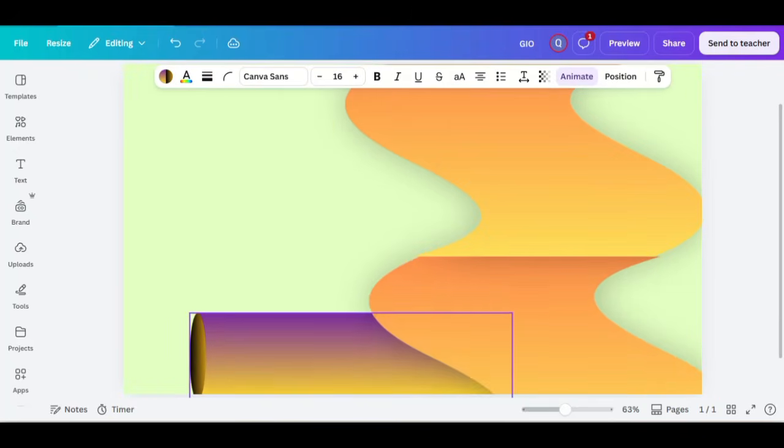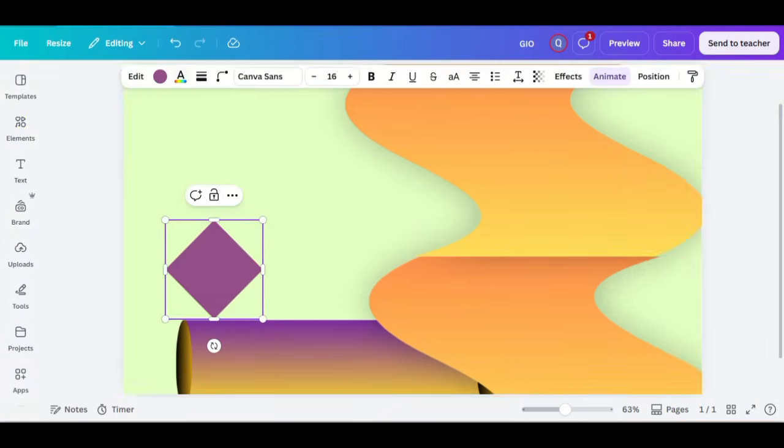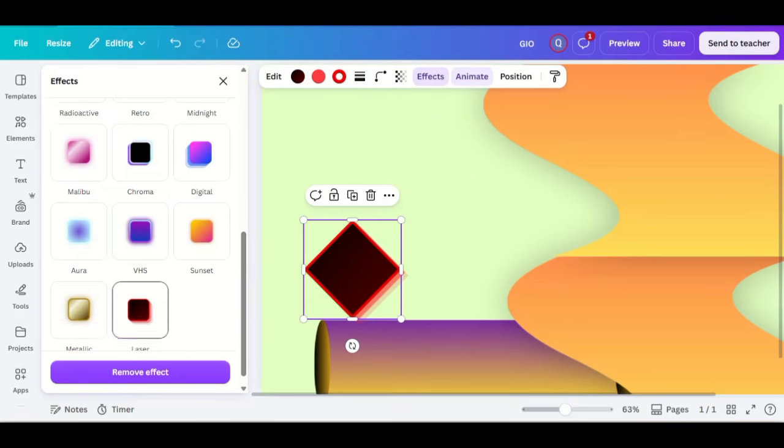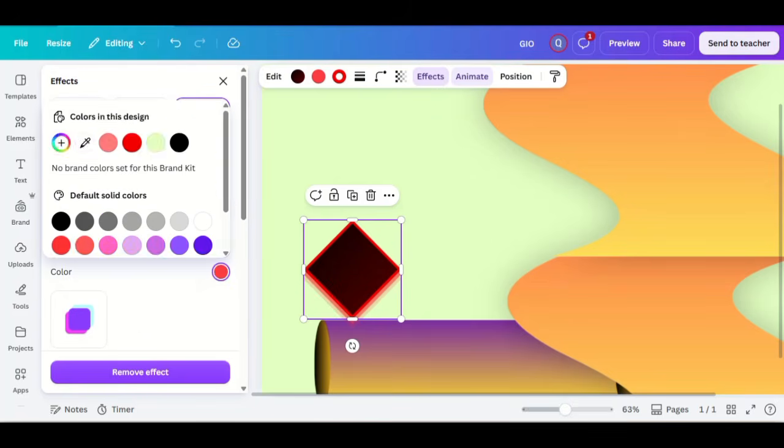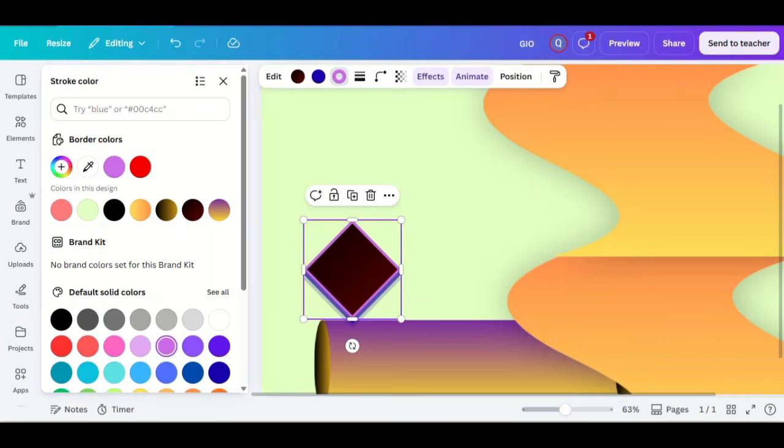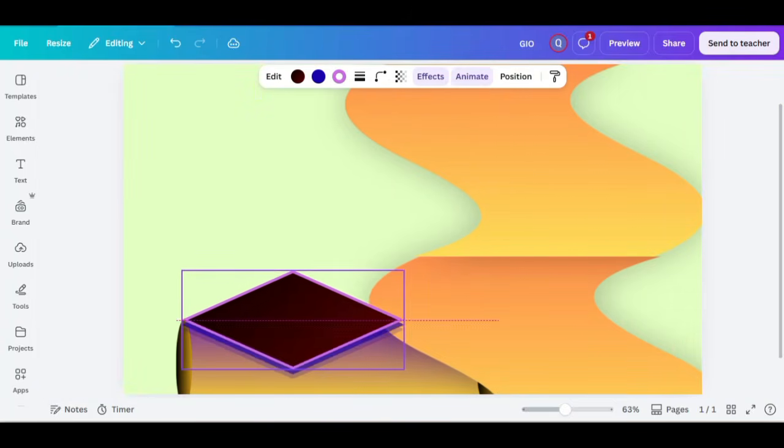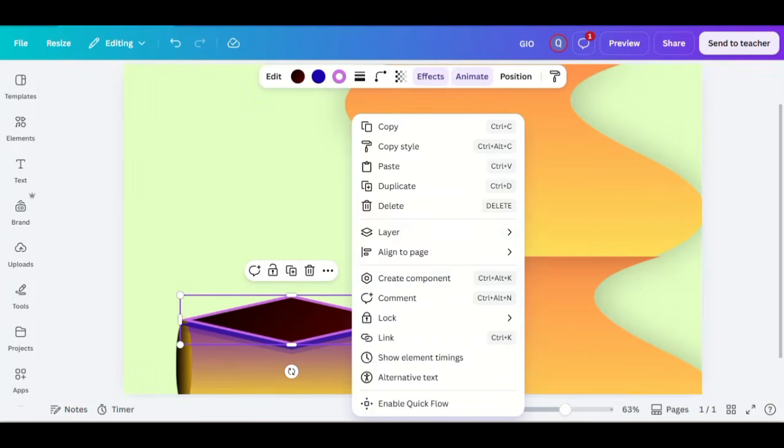structure the design. Use larger shapes to create sections for the product image and smaller ones to highlight the promotional message. Upload your product image and position it prominently so it becomes the main visual focus.